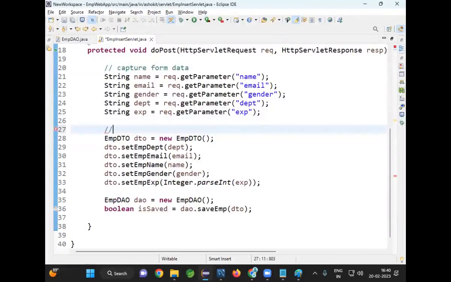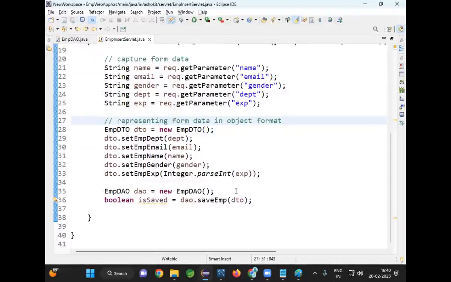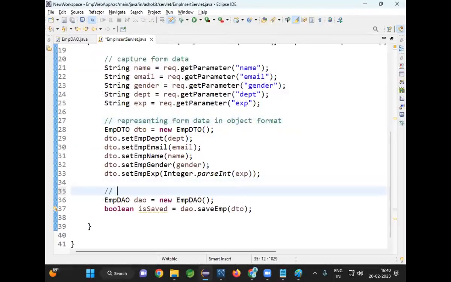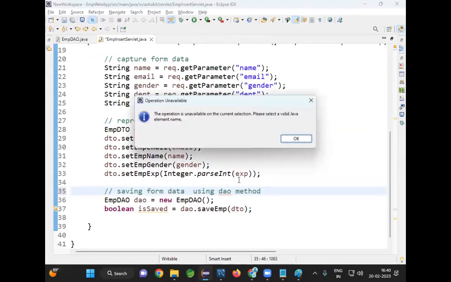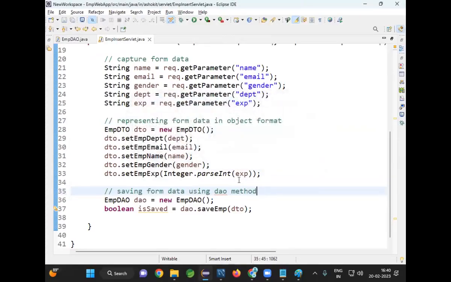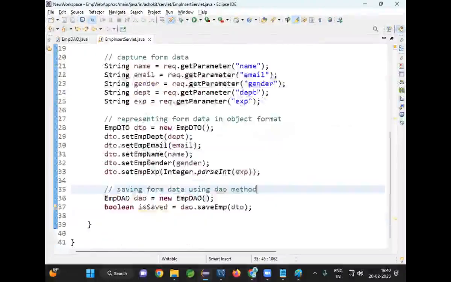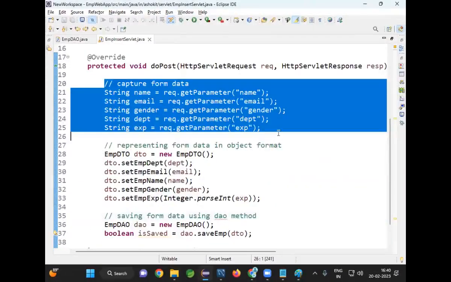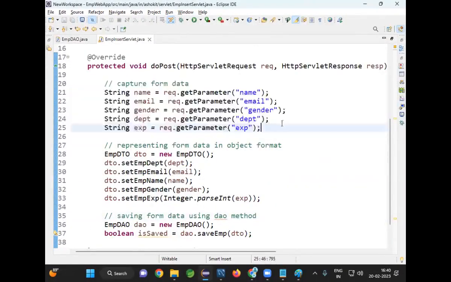Next point, representing form data in object format. Then saving form data using the DAO method. So in total, I have done 3 things now. First one is capturing the data from the form by using request.getParameter.